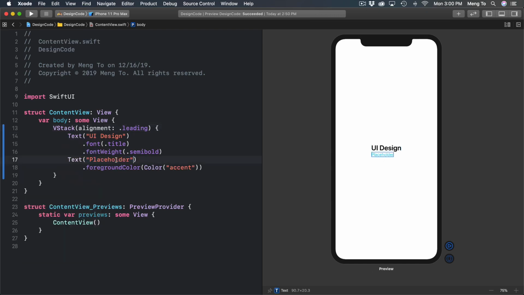For the text itself, I can just double click and then change the text to certificate.